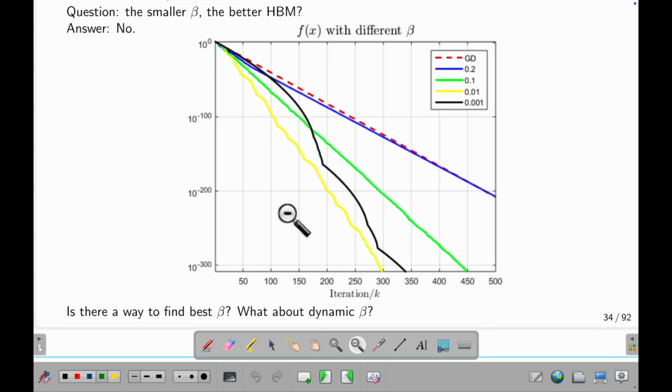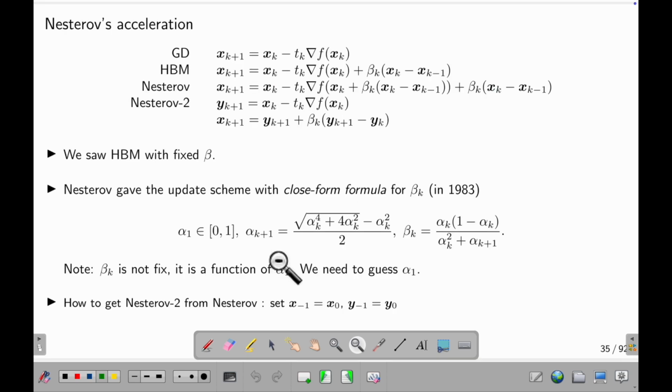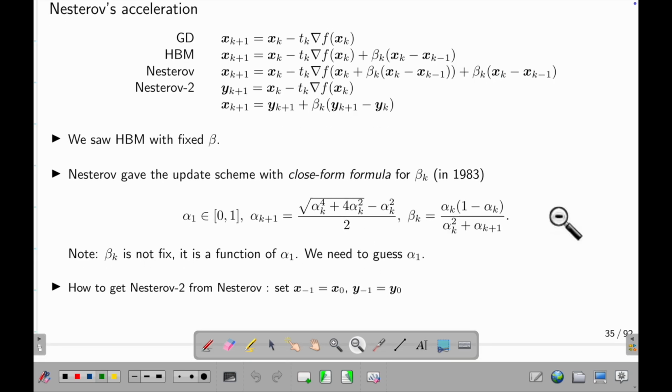Then the question will be, what is the best beta? This is then research. There's actually a range you can choose for beta. And Nesterov gives you a formula even for that, okay? So here, now we touch Nesterov. What's Nesterov? These are the expressions.